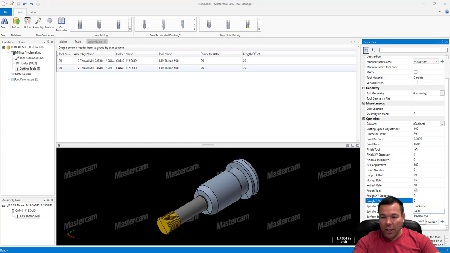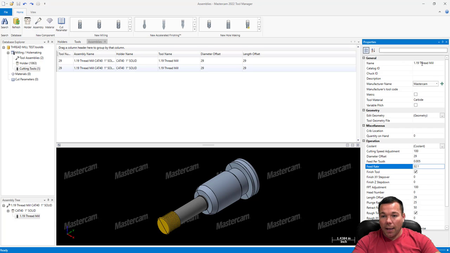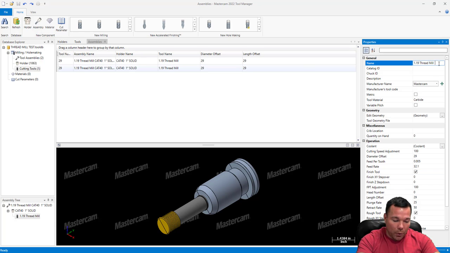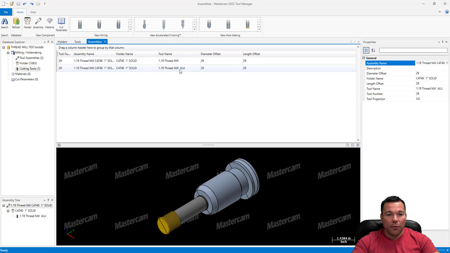All right, so you can see it changed my spindle speed. It's going to change my feed rate significantly. My feed per tooth might change to 0.005. So now my feed rate changed quite a bit. And I'm going to name this one ALU. Oops, I'm already in caps lock. ALU. Okay, so that one's for aluminum.